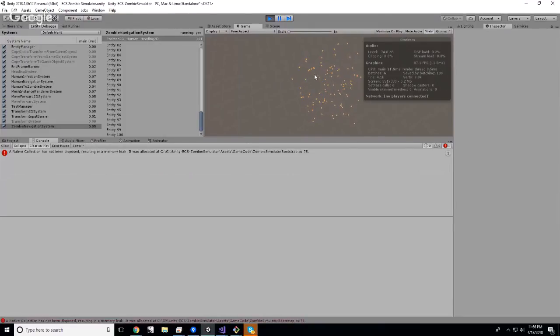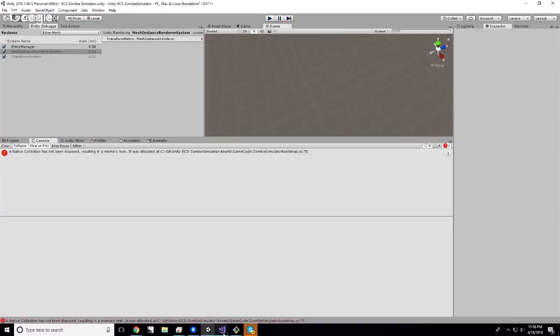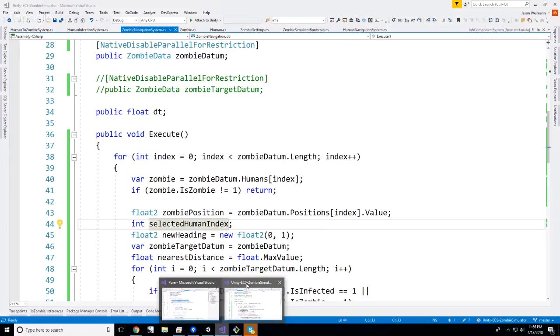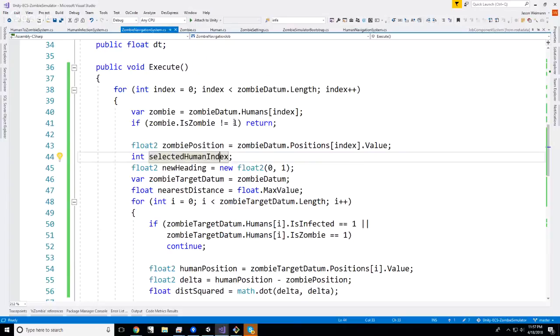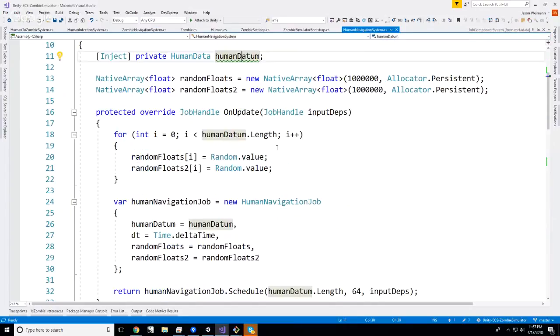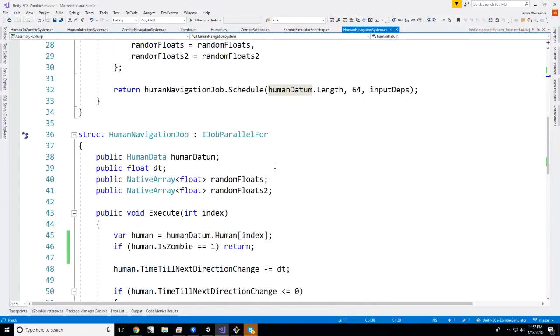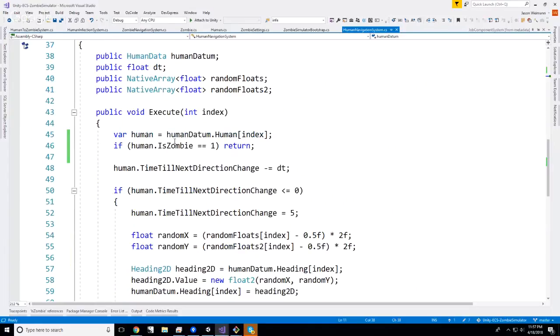Can't tell if he's chasing humans or not. No, he's acting like a human. Oh, he is. Okay. That's probably the human navigation system taking over. Yeah, it's probably moving him. I bet we don't do a check in. Oh, we do.